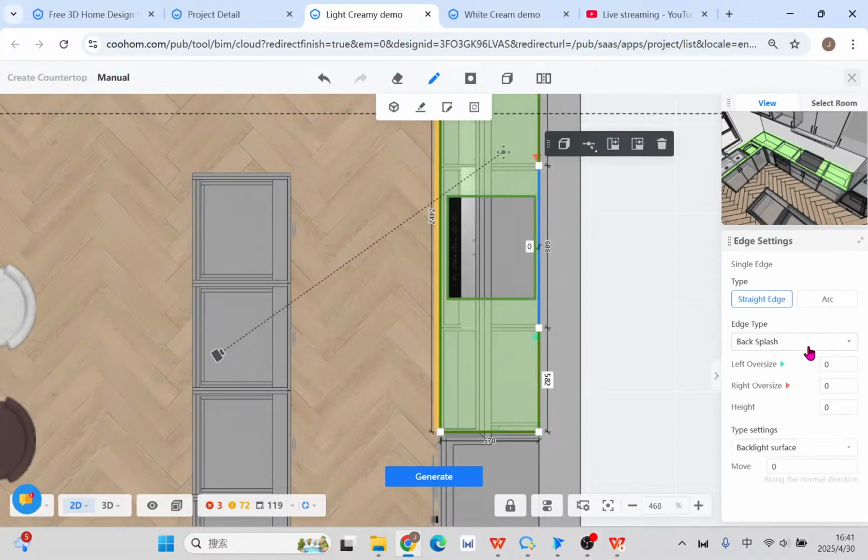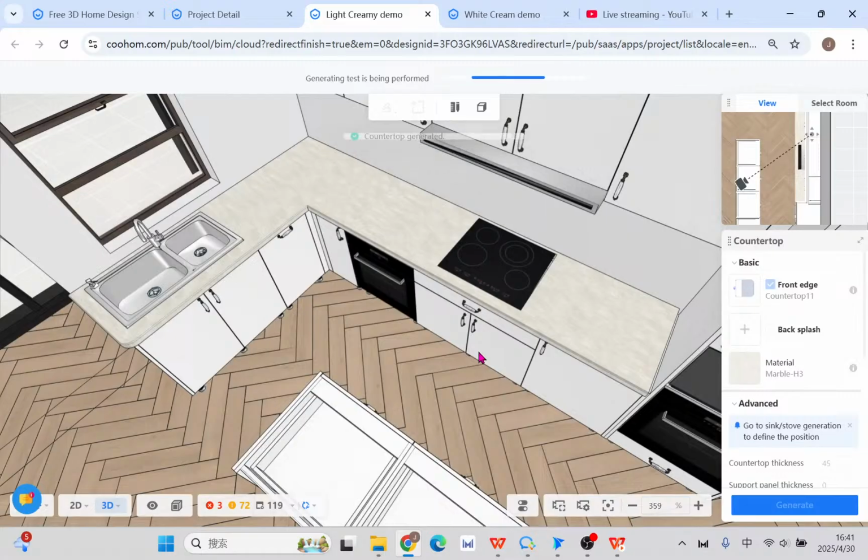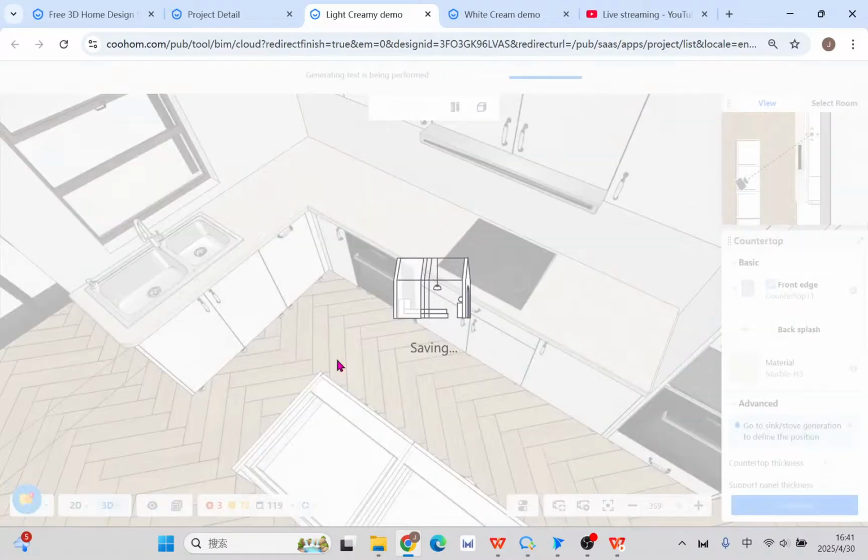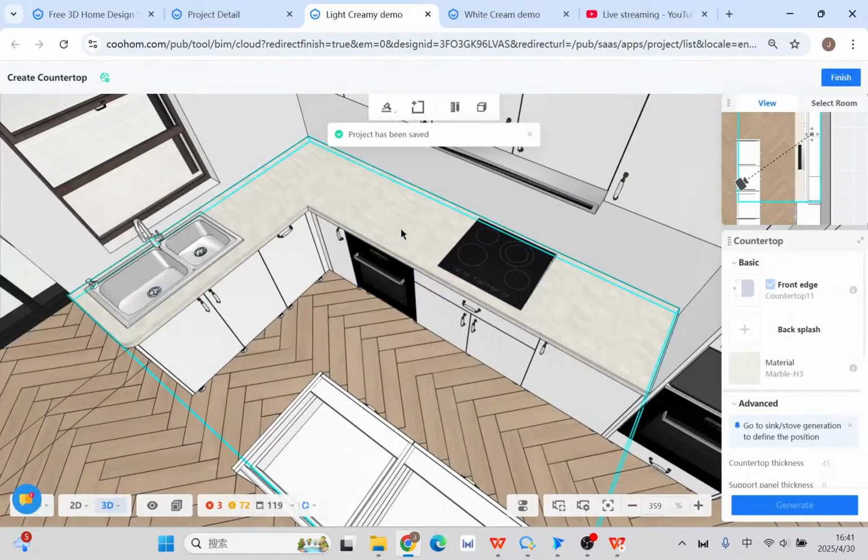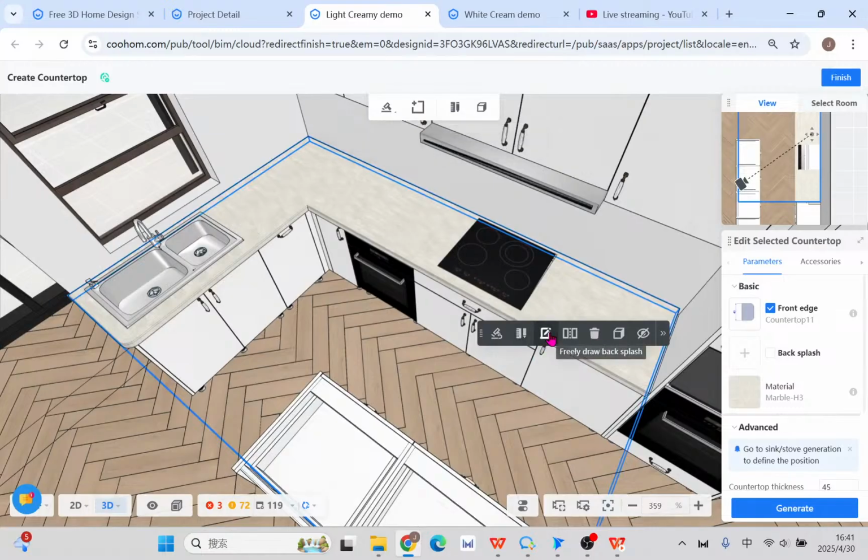At this phase, if you want a backsplash, you can check if the status is available. Then give the height. This part 0, this part 0, but this part maybe 600. Let's check if 600 is fine. Click generate. If it's not, you can still use this.